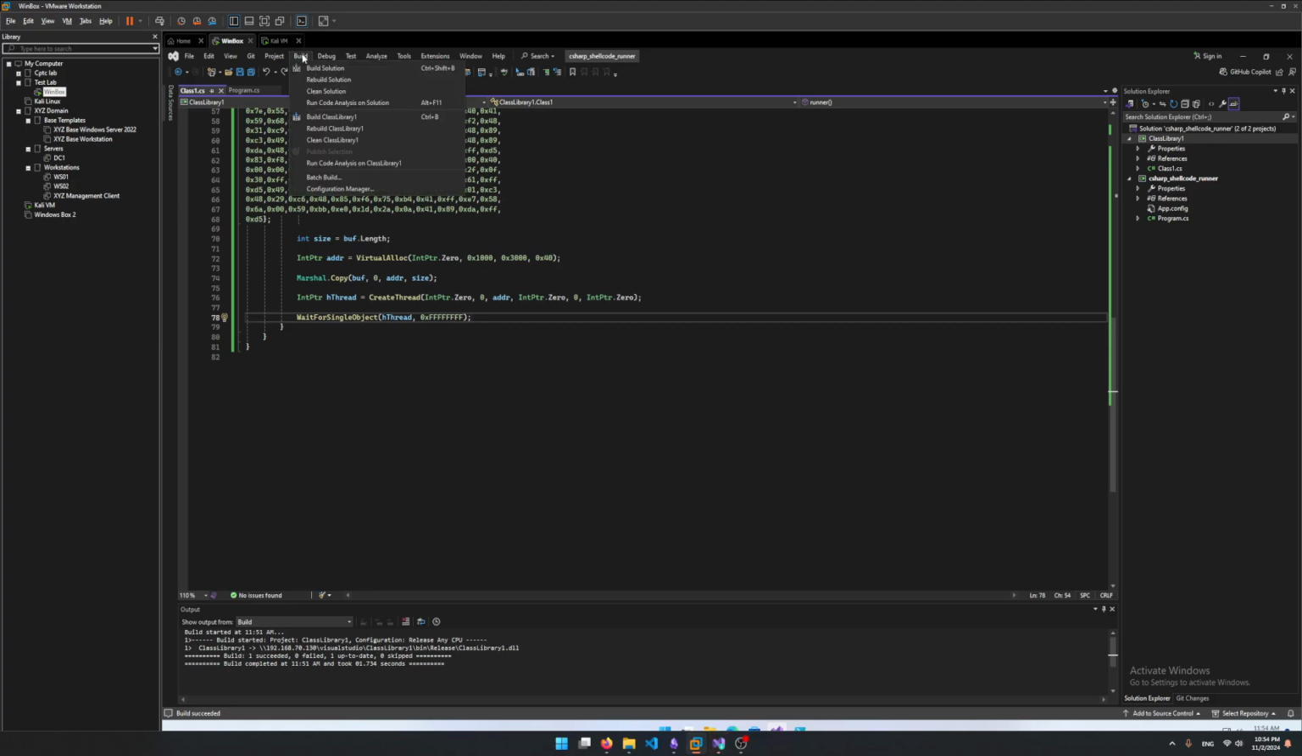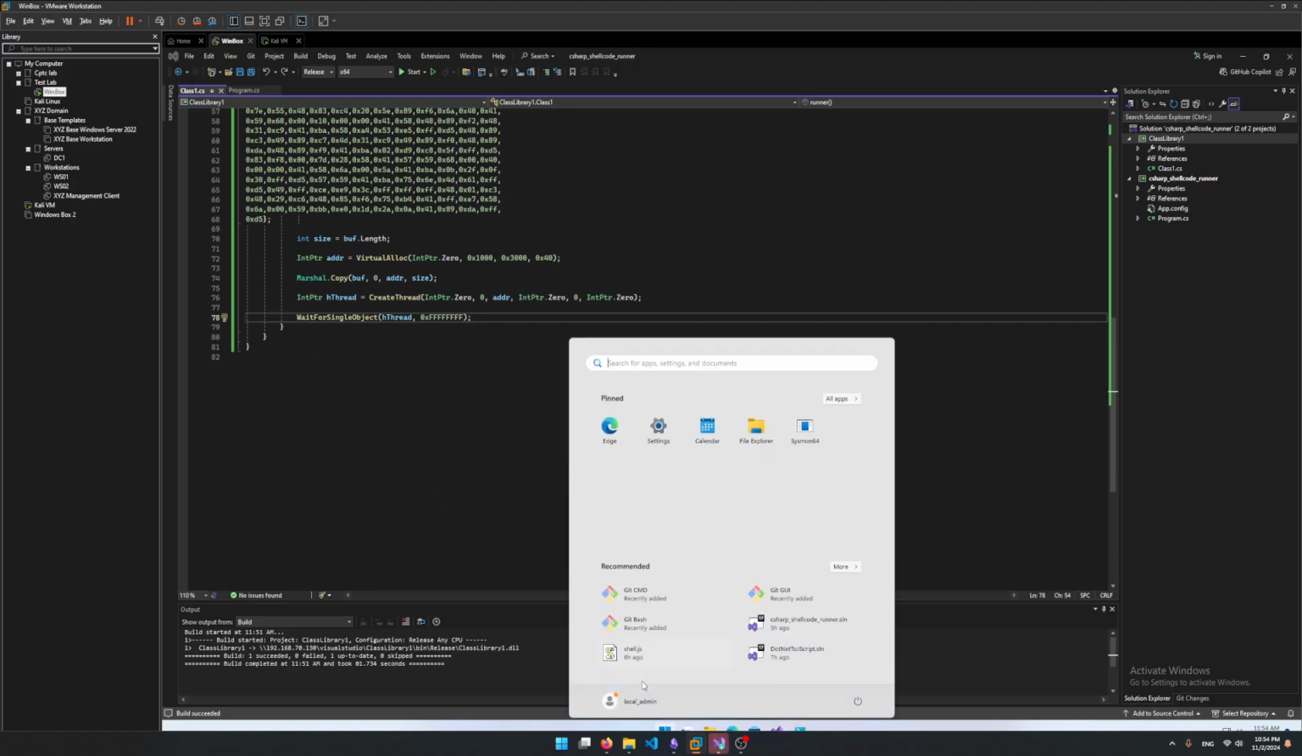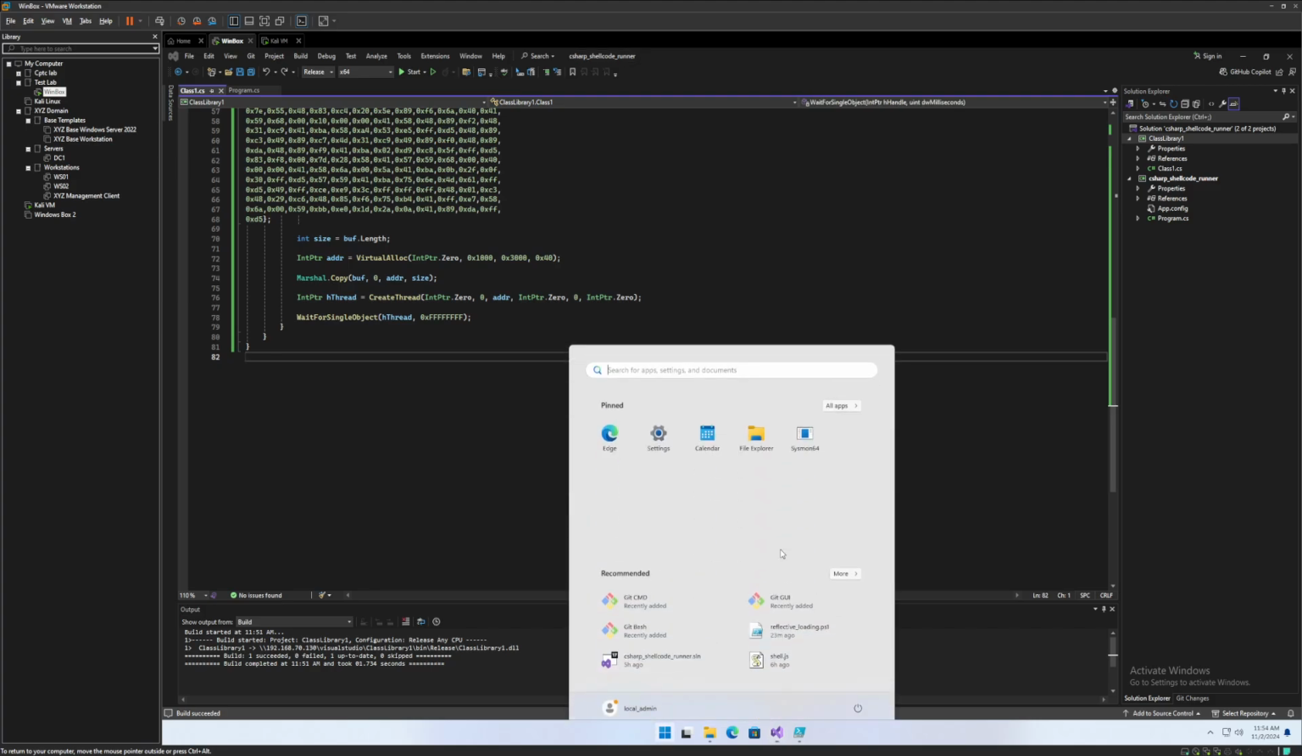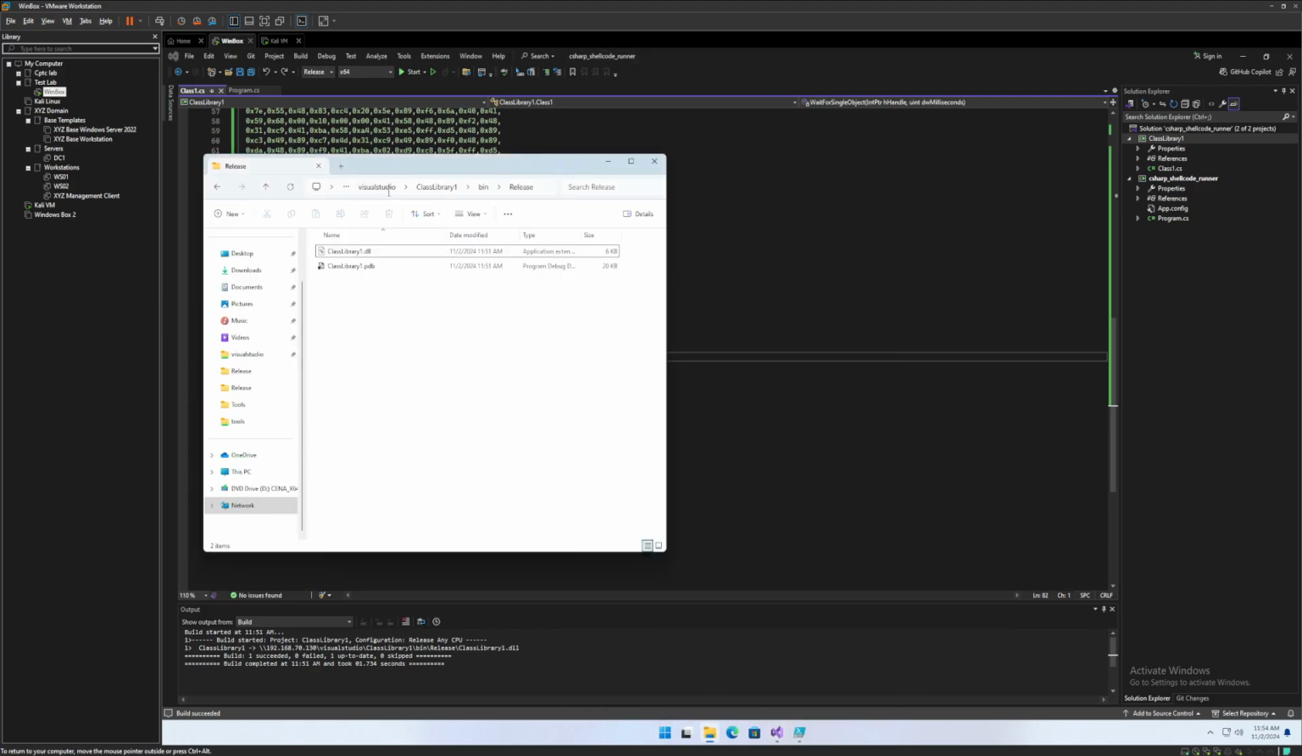Now, once we build this, we can easily go into, let's remove this. Why do I have this? Okay, thank you, Visual Studio. Let's close that. Now we can go to here.